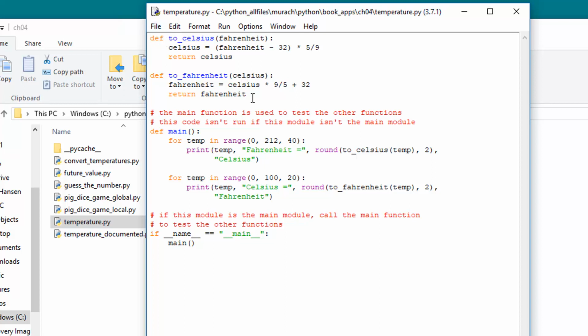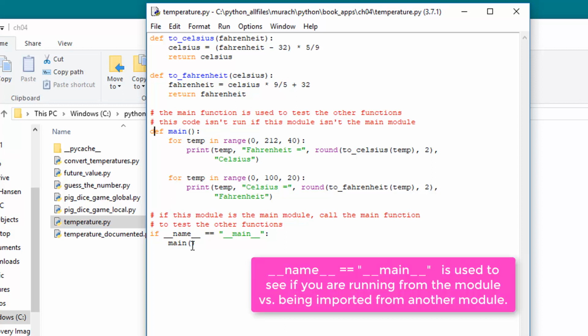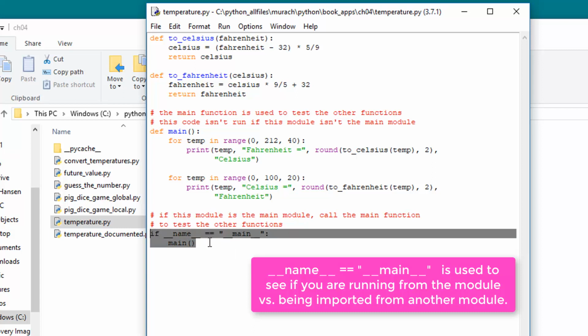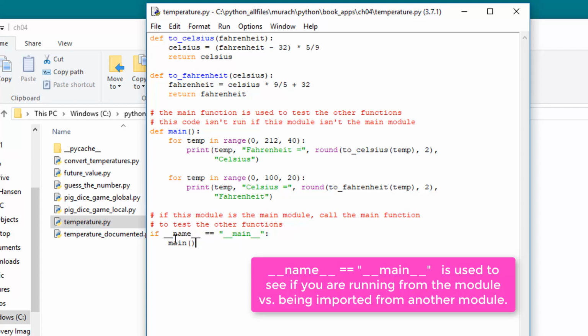So let's look at this in some more detail. We see it defines two functions up here and then has a main function defined. Then if we go down here, we have if __name__ equals __main__. You're going to see this in a lot of modules in Python. This is a conditional if, and it will indicate if the module is running itself. You use this for testing of your actual program itself.